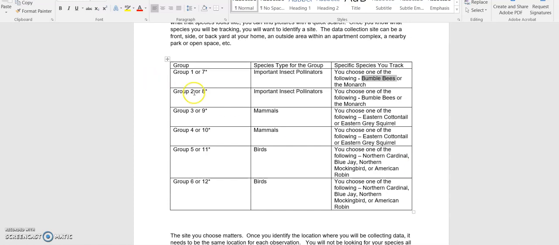So if you're in group 2, then that would mean that you're going to be making observations on either the bumblebee or the monarch. It'll be your choice. So you're going to choose which one of those, not both, that you're going to track throughout the entire semester. If you were in group 4, then you would be tracking the eastern cottontail or the eastern gray squirrel. Again, not both, you would be choosing which one.